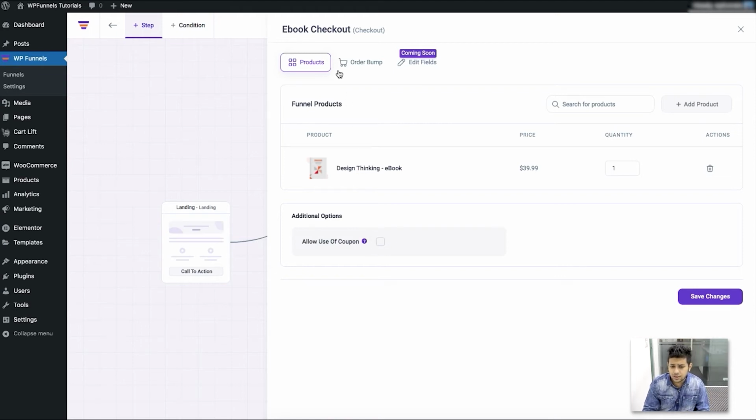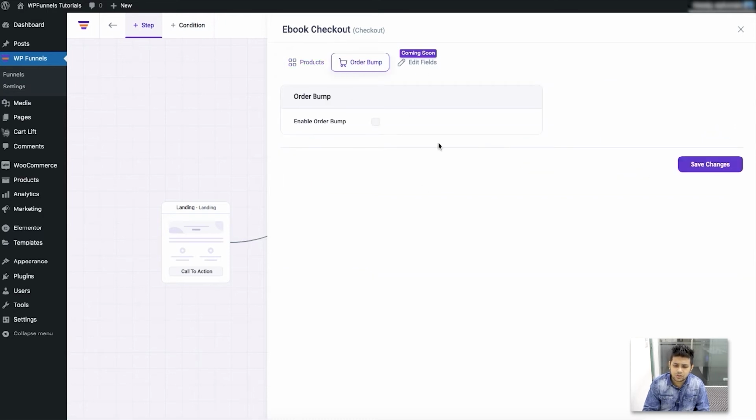Now you can see there is another option which says order bump. If you click on this, this will allow you to add an order bump at the checkout, but we'll learn about that in a future video. All right, let's not move on too fast, all right?